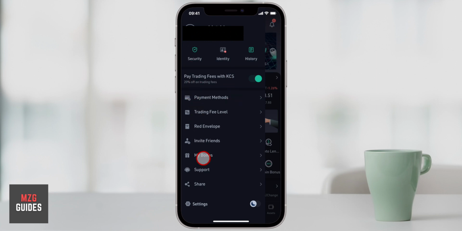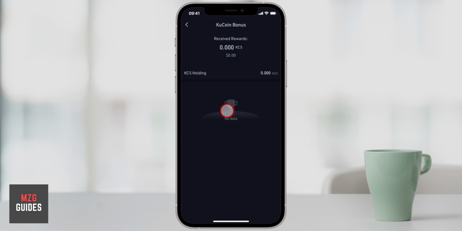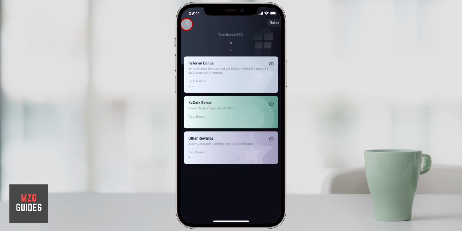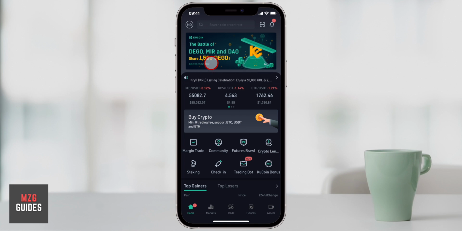You can also check out your bonus here. So if you hold 6 KuCoin or more on the account, then you will start getting rewards. Right now, 1 KCS is around $4. So if you hold 6, that's around $25, $30, depending on when you buy it. So maybe a good idea to put those onto your account and just get the bonuses.